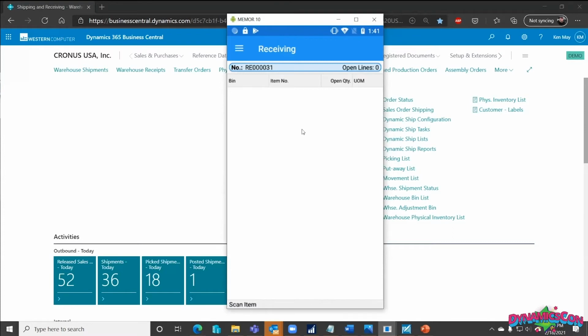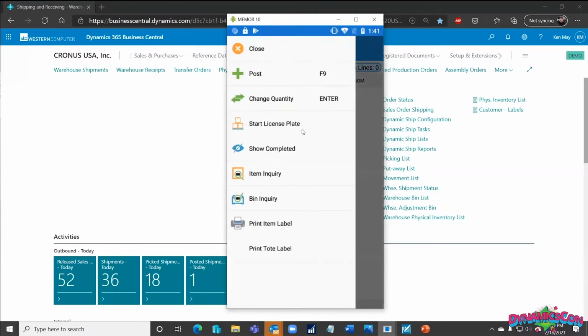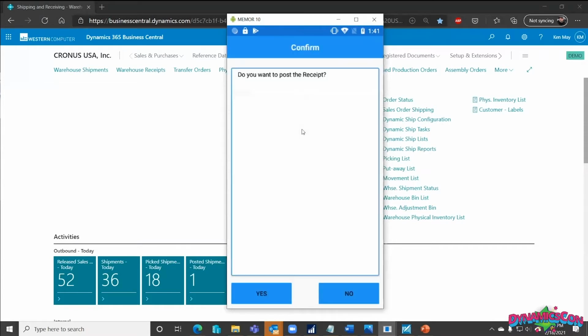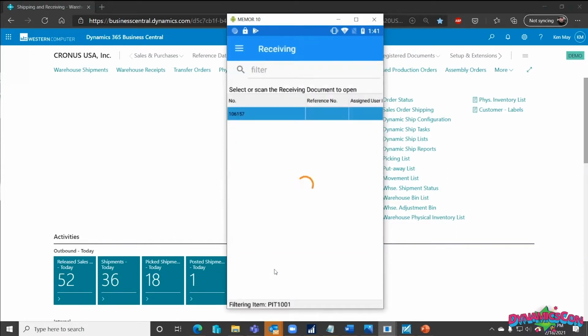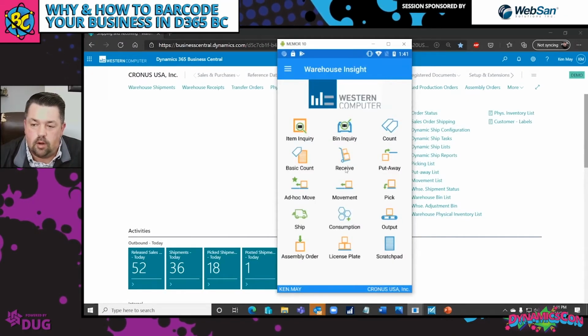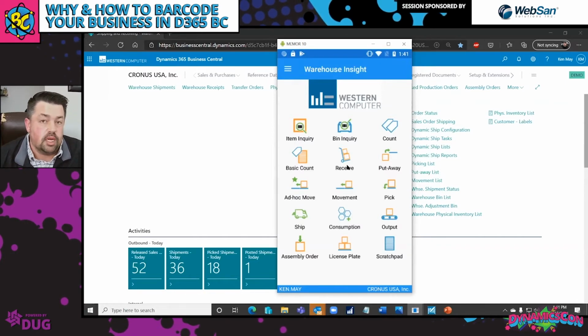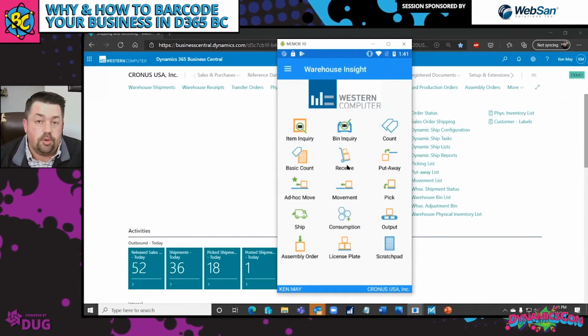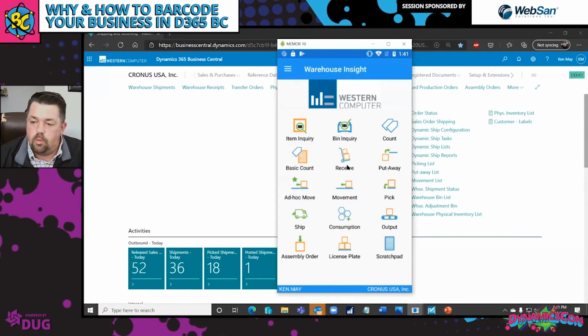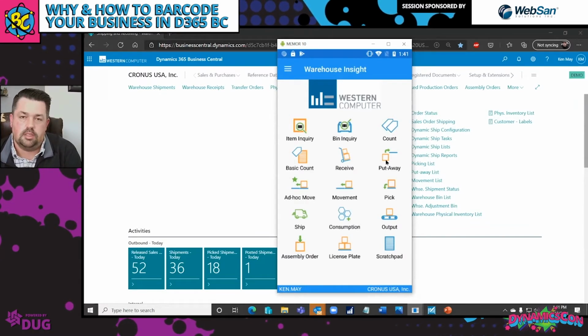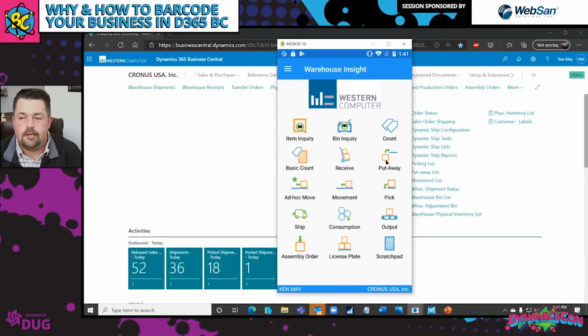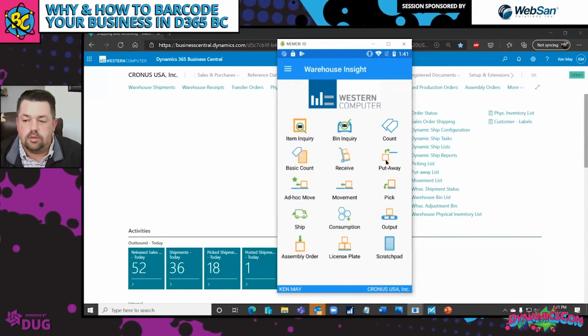So once we're done receiving all of our items, we will go ahead and post that order. So we can post right from the mobile scanners, and that will post the PO as received inside of Business Central. So typically in a warehouse, not only do we need to receive that product and bring it into inventory, but we also need to put it away, right? So we can also process these put away documents that will tell you, okay, take this product that's in your receiving bin and now put it away to bins in the warehouse.